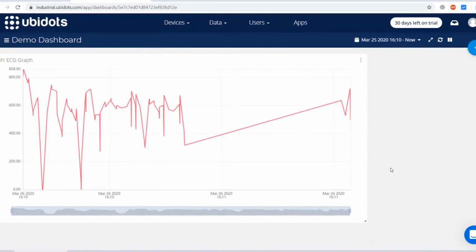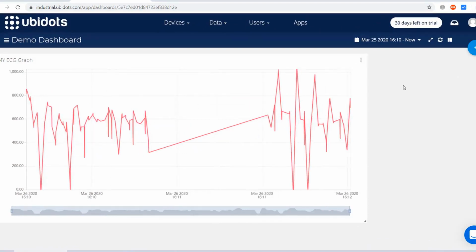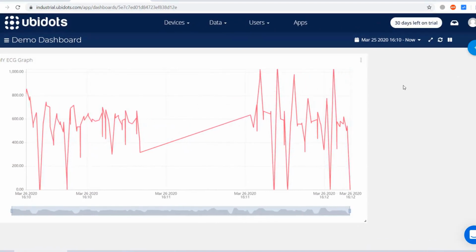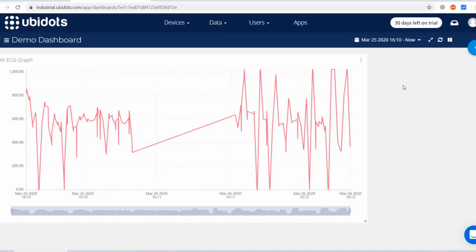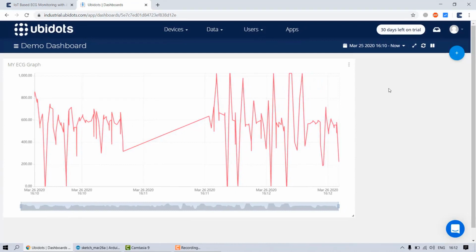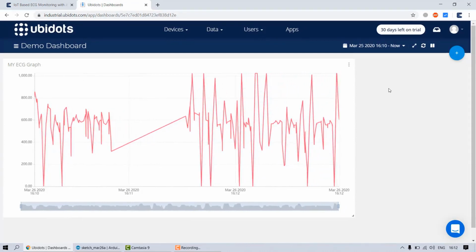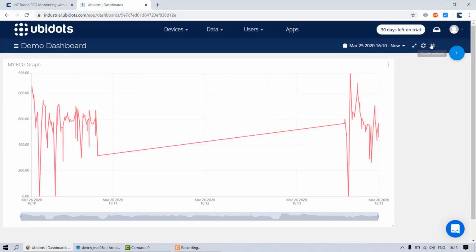So with time, the ECG signal from your body is uploaded here. So uploading will be done immediately. The graph won't be as smooth as you saw earlier in the previous code. This is because Ubidots requires a fraction of time to upload the data.